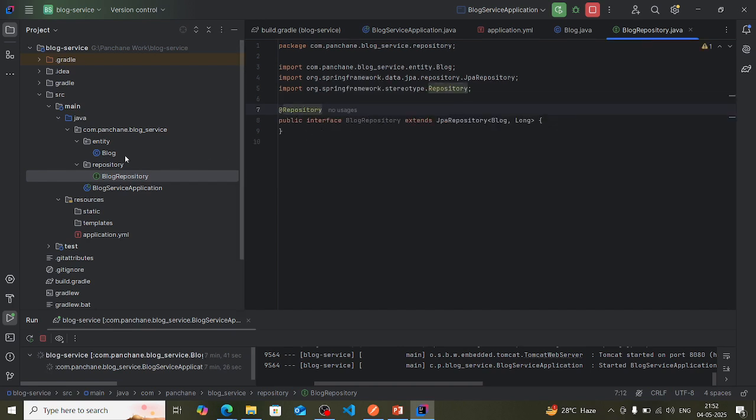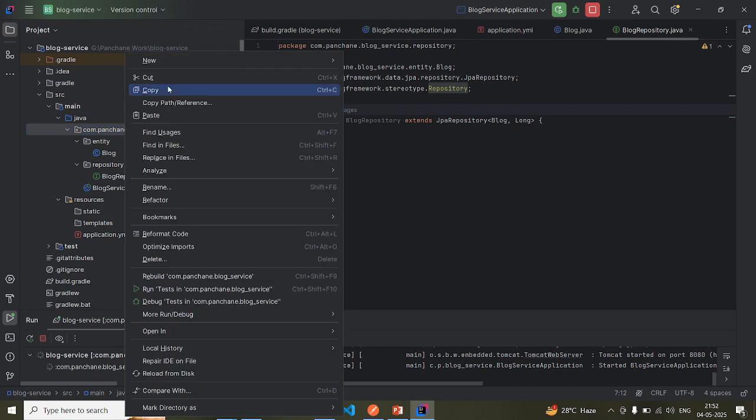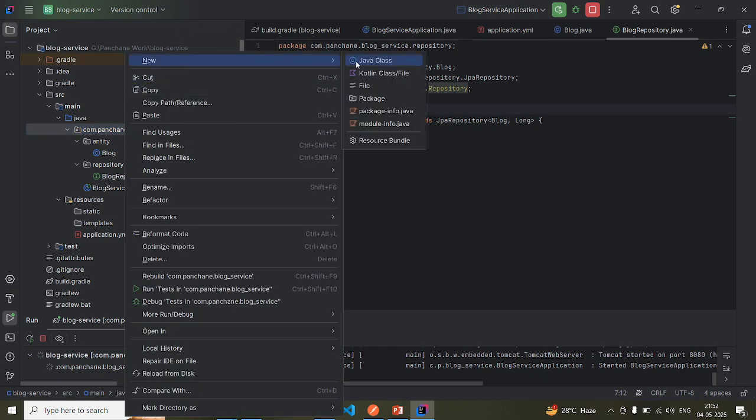Now we have configured our entity as well as repository. That means we are connecting our application with the database directly. So now coming towards the requirements, we have to create a couple of requirements. So let's start writing them. First of all, I'm just giving you a brief idea of what requirements we are having.